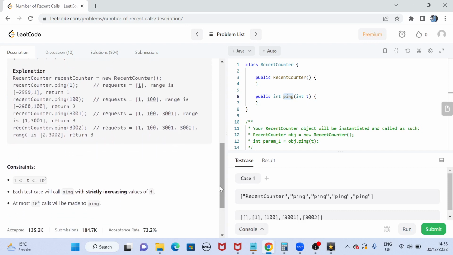That's how we have to calculate the past 3000 millisecond requests, return it in the ping method, and also add the new request, right? The constraints are that the value of t ranges from 1 to 10 to the power 9, and each ping call will have a strictly increasing t value. At most 10 to the power 4 calls can be made to ping. Okay, now that we are clear with this, let's jump to the solution part.